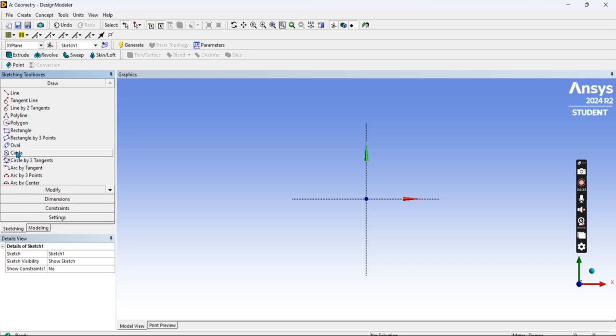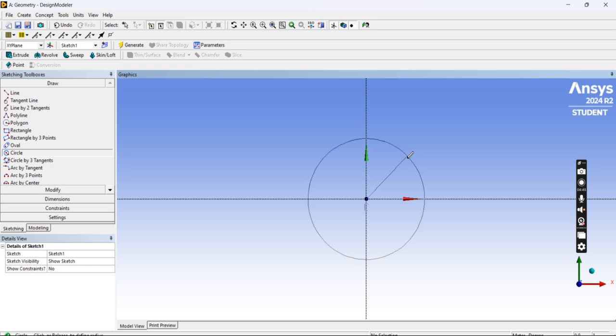First, we'll have to create a circle. Let's select Circle and come here, zoom in a bit, and carefully select the origin. Left click, drag your mouse while holding your left button, and release it. Here we get a circle.